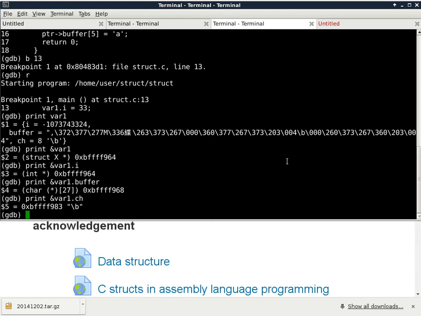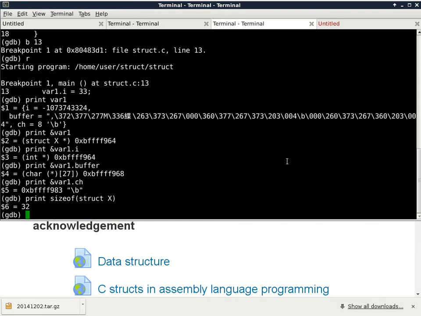All right. So if I say print sizeof struct X, it is 32. Does that make sense? Makes perfect sense, right? Because the integer is 4 bytes, then we have a buffer of 27 characters, and then we have 1 single byte after that. 28 plus 4 is exactly 32.